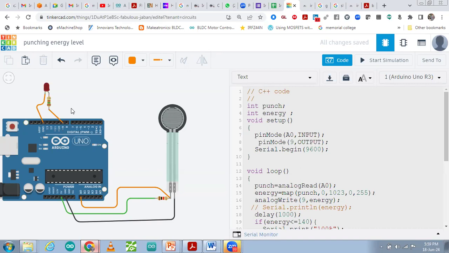So the project code will be the same. You have to use a mic sensor, and you have to use a pump over there. The higher the sound intensity, the higher the RPM of the pump. So in that way you can make it.